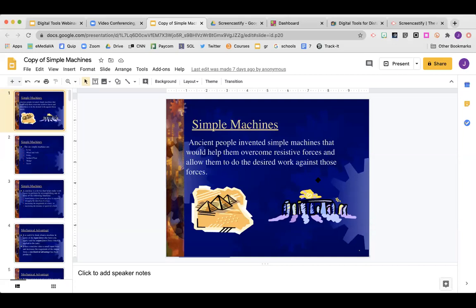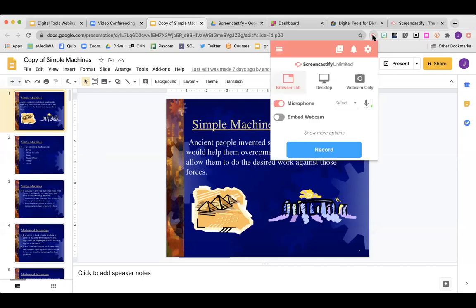So I'm going to show you how I would use Screencastify to go over this Google slideshow for my third grade students. When I'm on the browser I want to be on, which I am, I go up here and click on my little pink orange arrow. This is where it gives me some of my recording options. I can choose to just record my browser tab, I can choose to record the whole desktop, or webcam will just show my whole face and nothing else. It's very rare that I choose that one because typically I want to be recording what's on my screen.